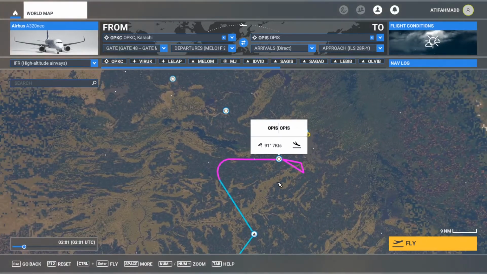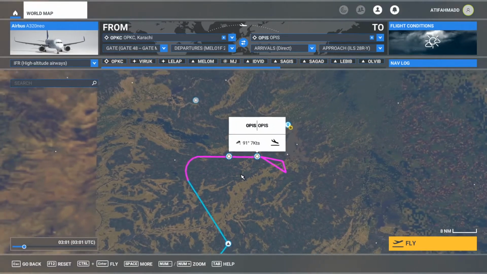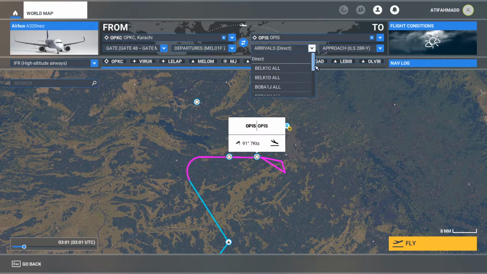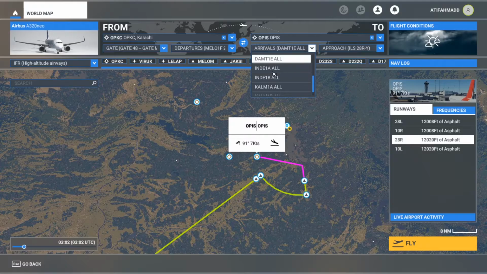Okay, now you can see there is a proper approach, but this is kind of a long approach. I will come to this point Belko and then have to turn left from here, and then a long way to go, and then like this. So that's why I will select not this.